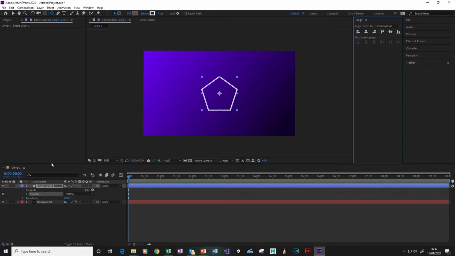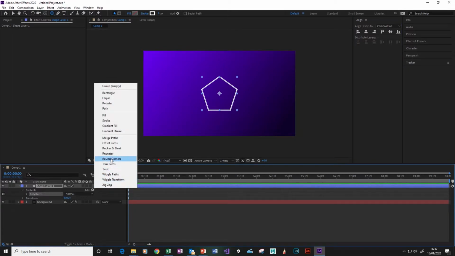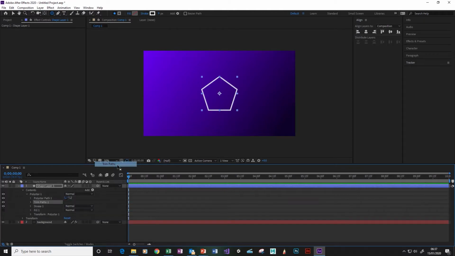Cool. Right, the next step is to have our shape layer selected, which is this one here. As you can see, the shape has this nice blue color, which is the tag associated with it. We're going to go down to the Add option, you can see right here. If we click on that, we get a pop-up menu, which gives us all of these cool options. We're going to go down to Trim Paths, and click on that.